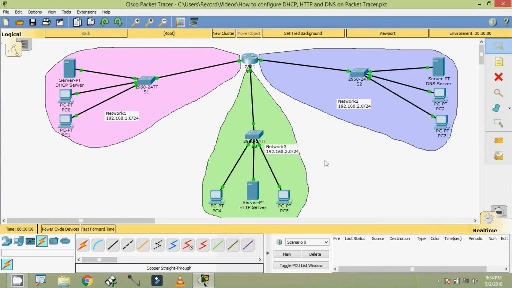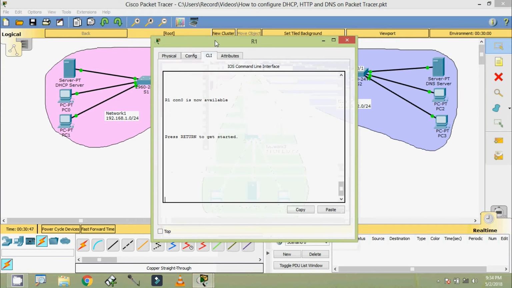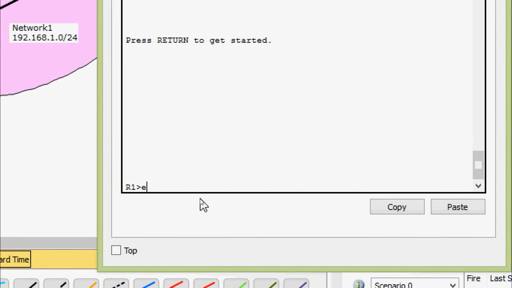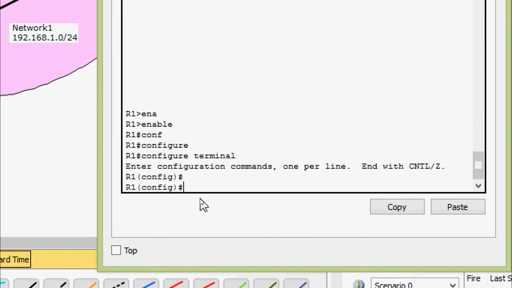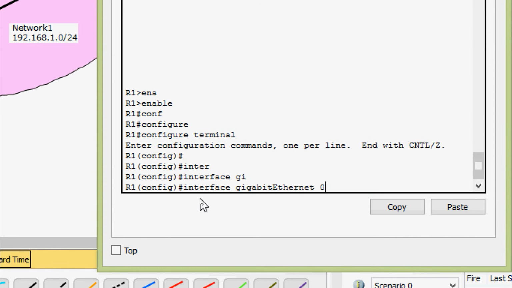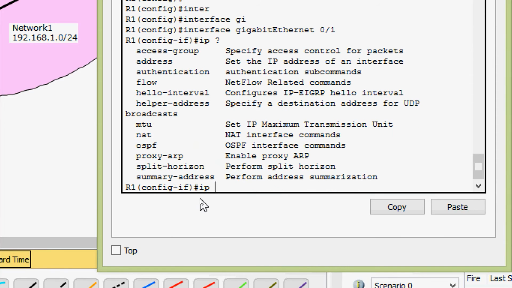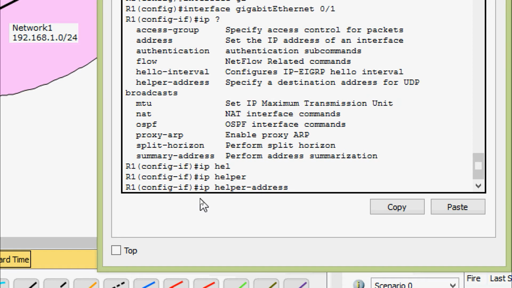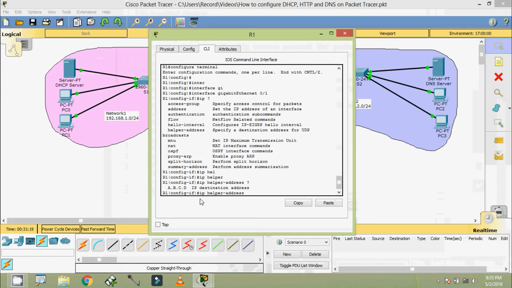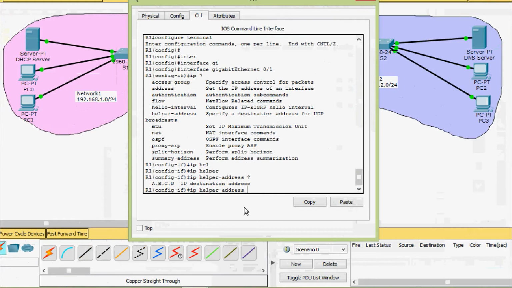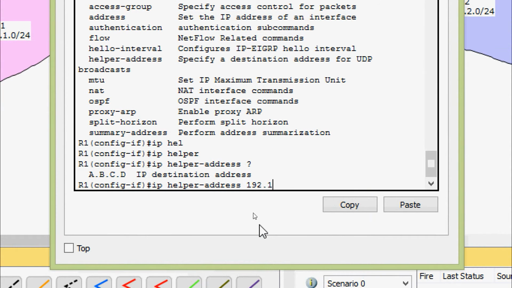Here we have to configure a DHCP relay for this interface, that is gigabit Ethernet 0/1. We will do that and then we will try. Enable, configure terminal. Here we have to go to the interface gigabit Ethernet 0/1, and here we are going to set IP helper address. Then here we are going to give this DHCP server IP address, that is 192.168.1.254.